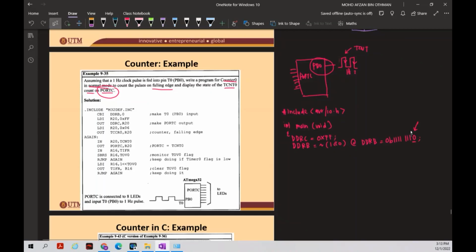And next, what are you going to do? Okay, since this is a counter, you're going to make it a counter. Why not we clear the TCNT first? So we just clear the TCNT, TCNT0 equal to 0. So you clear your TCNT. And then that is step number one. Step number two, you do the setting.